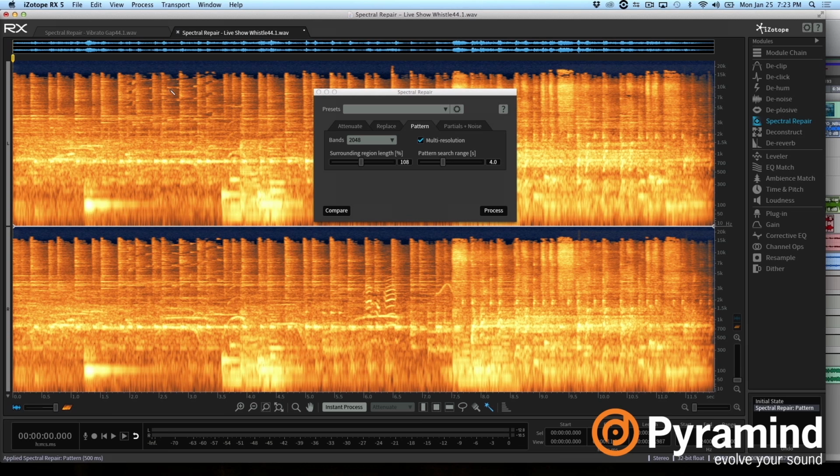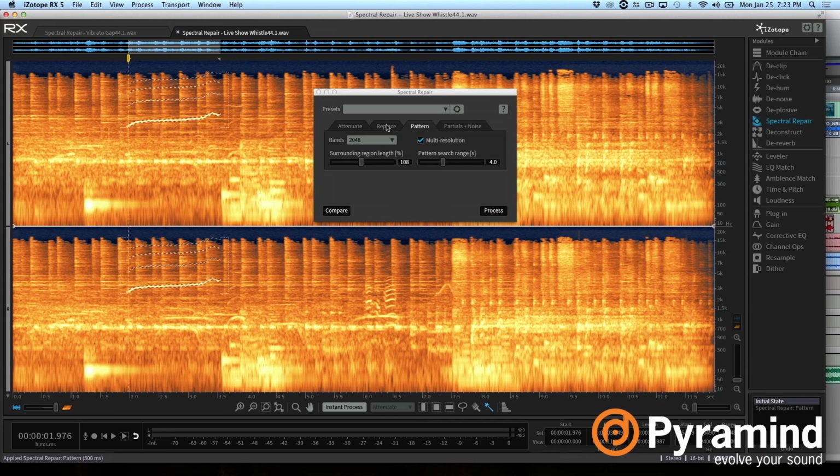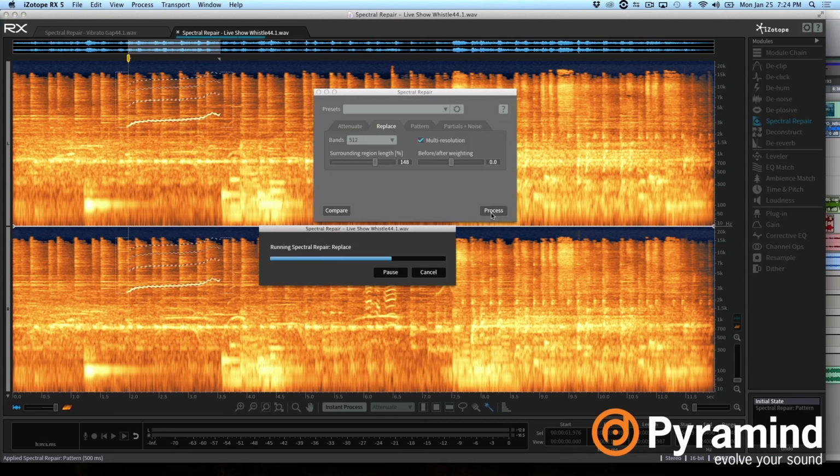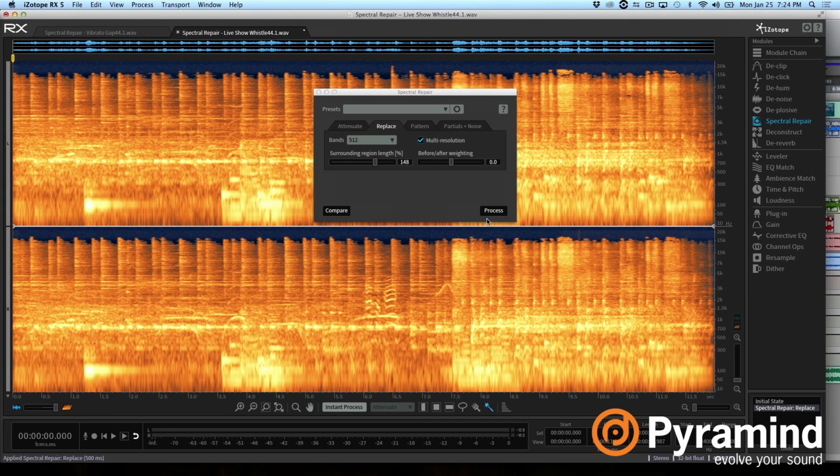And you can see sometimes it doesn't work all the time, and it also depends. There's a lot of trial and error in RX because the content's always different. So if I back up, I can already tell when I use the spectrogram that it didn't do what it was supposed to. So if I just hit process with replace, I feel like I don't see any of that whistle anymore. Now if I hit play.